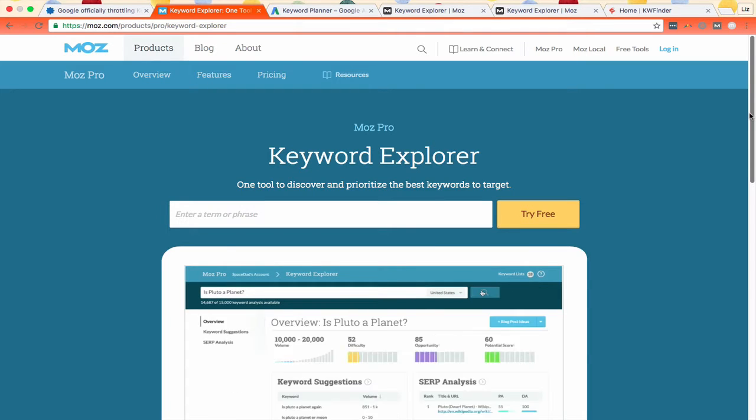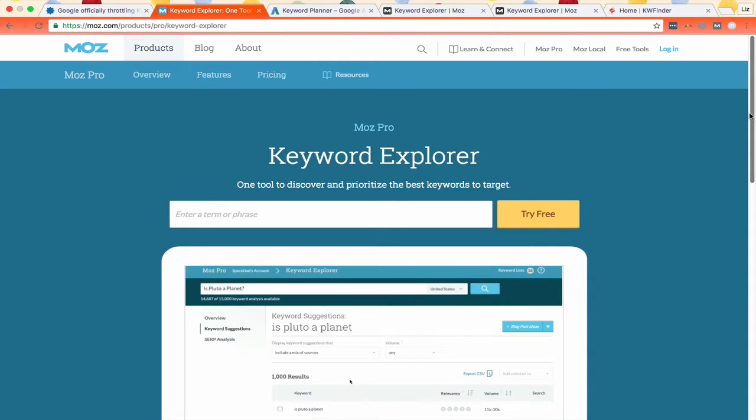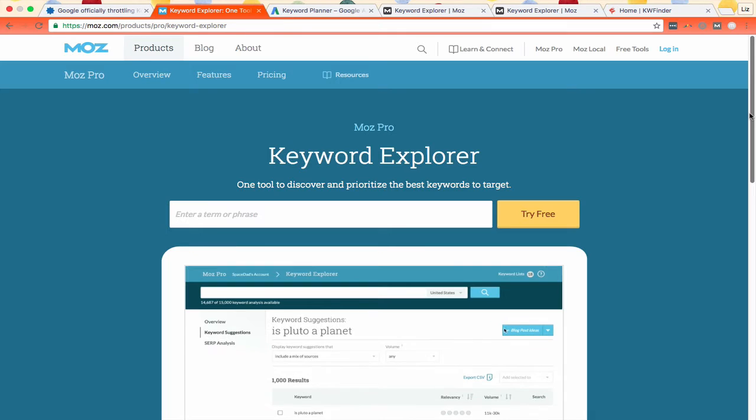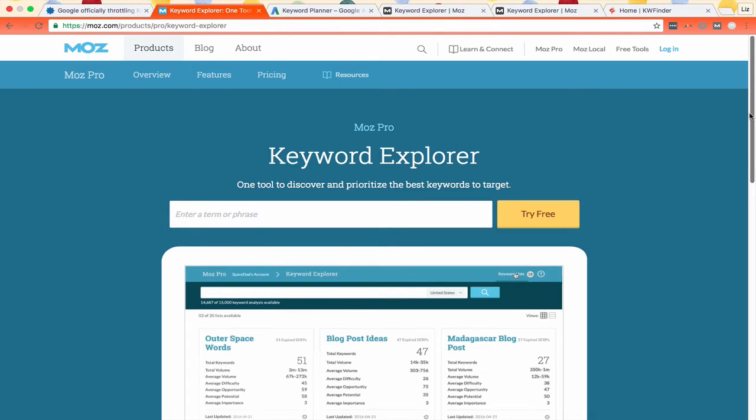One of my new favorite tools is actually the Keyword Explorer from Moz. If you've been a follower for a while, you may have heard me sing Moz's praises in the past, but the Keyword Explorer is definitely a good option if you're looking for an alternative to the Keyword Planner.